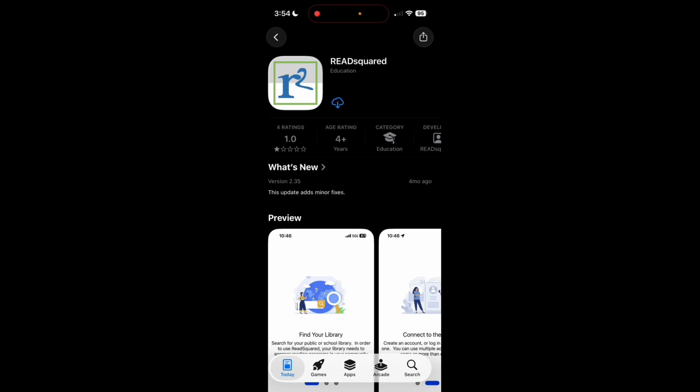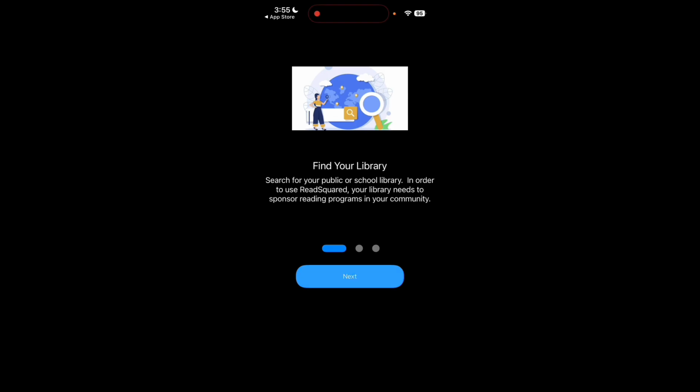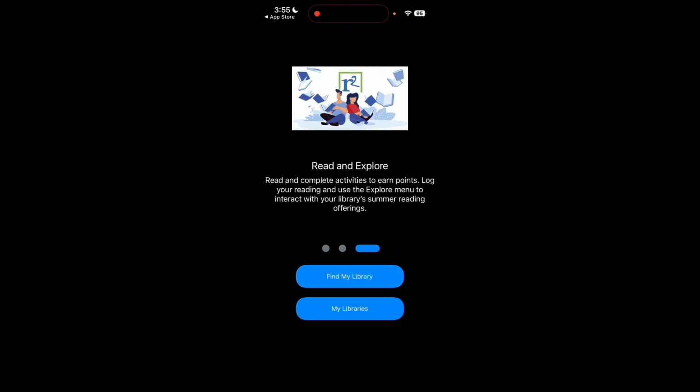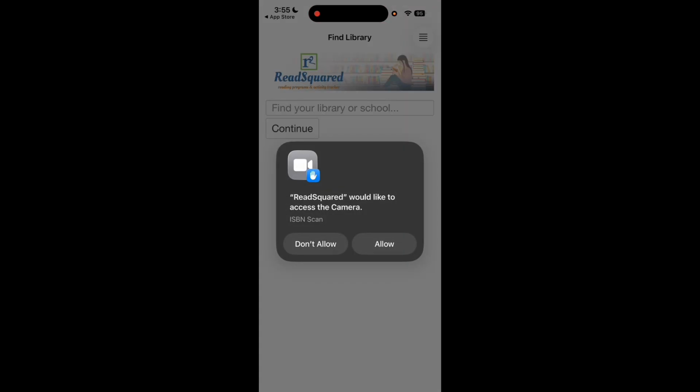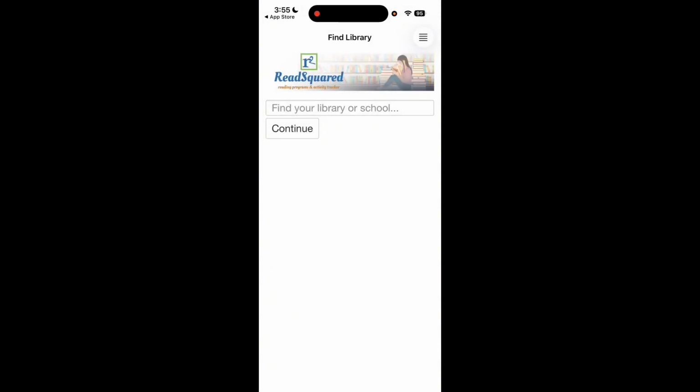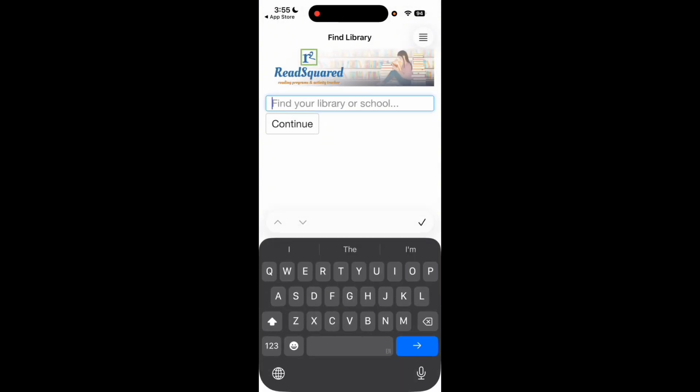Now, to register on mobile, you will need to download the ReadSquared app from either the iOS App Store or the Google Play Store. In this case, I am using an iPhone, so I will be using the iOS App Store. Once it's installed, you can open the application, select Next, and find my library. You can press Allow, and once you get to this page, search North Bergen. Select North Bergen Free Public Library, New Jersey, and then press Continue.